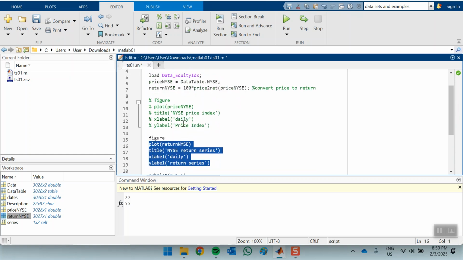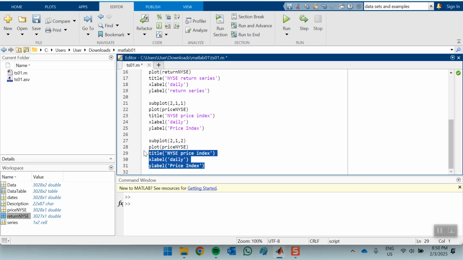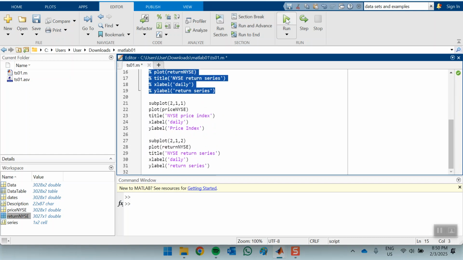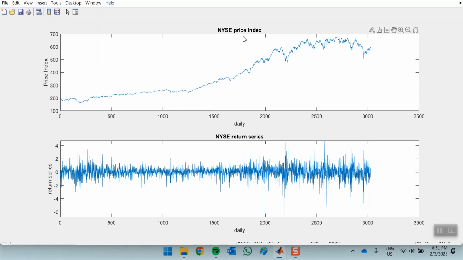So 2, 1, this should be returns. Okay, this should be returns. Okay, so this one we just put it as a statement. So in this case, we can plot 2 graphs in one, where this is how the graph with price and indexes.